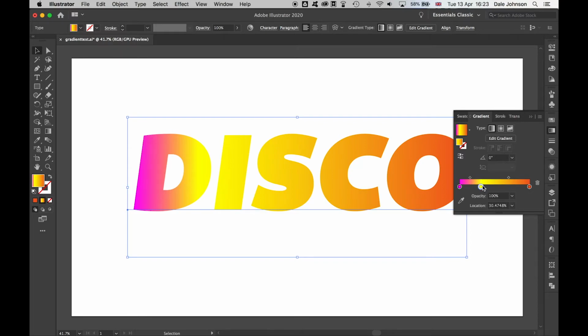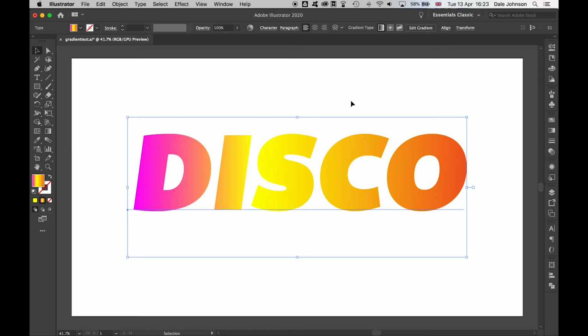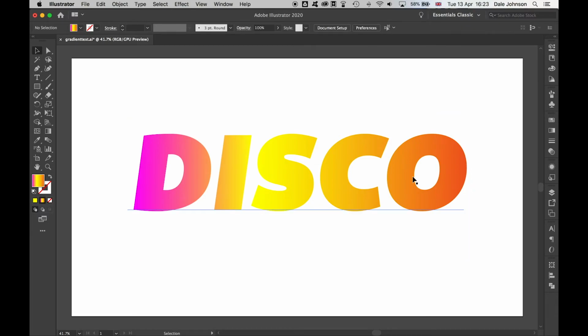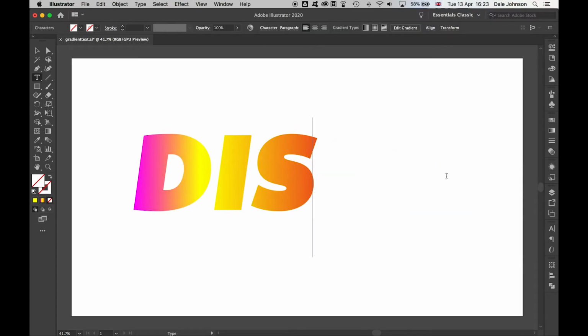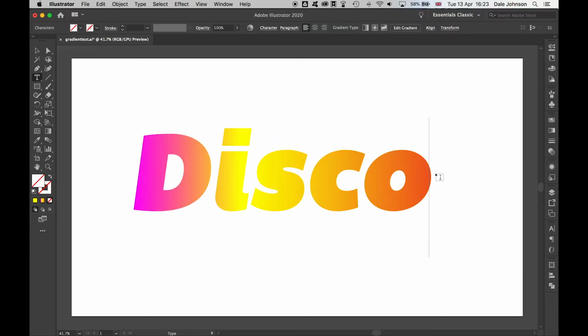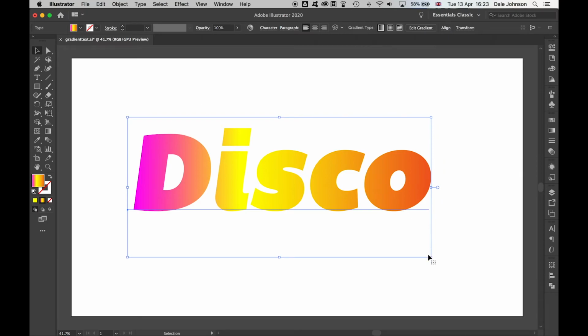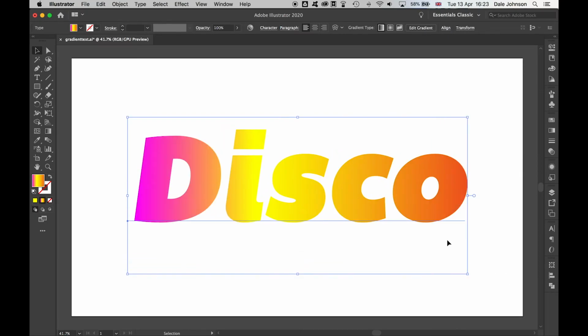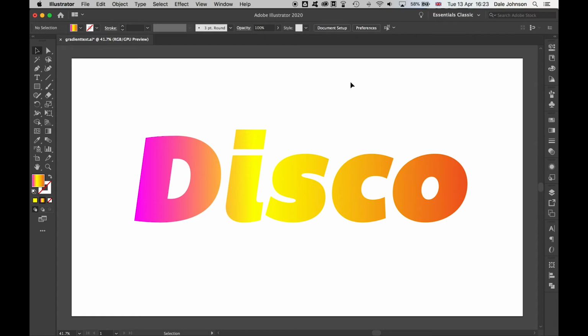Play around with the slide until we're happy. And then there you go. I can always go back in then and address the gradient as such. And as I said before, if I want to add or change this in any way, the gradient moves with it. So there you have it. There's a very simple way to add gradient to editable text in Illustrator so that you don't have to create outlines with the text and then add a gradient from there.